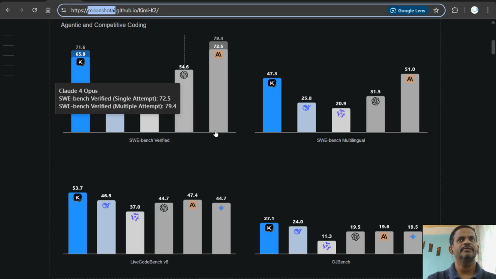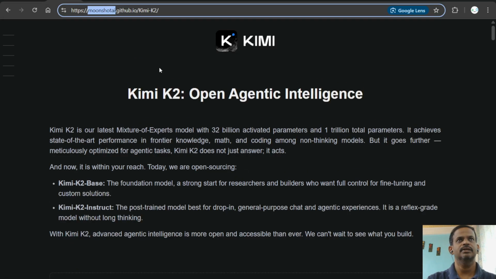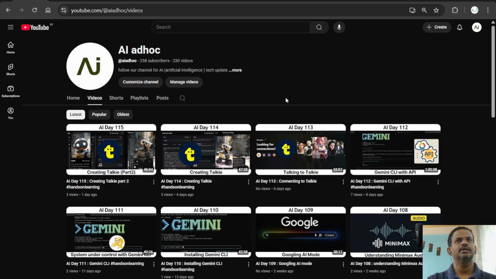So I think I will stop here for today's session. Let's meet tomorrow with actual hands-on for Kimi K2, and meanwhile I will also try to get a few use cases of how it actually works. Then we will do the hands-on learning as well.